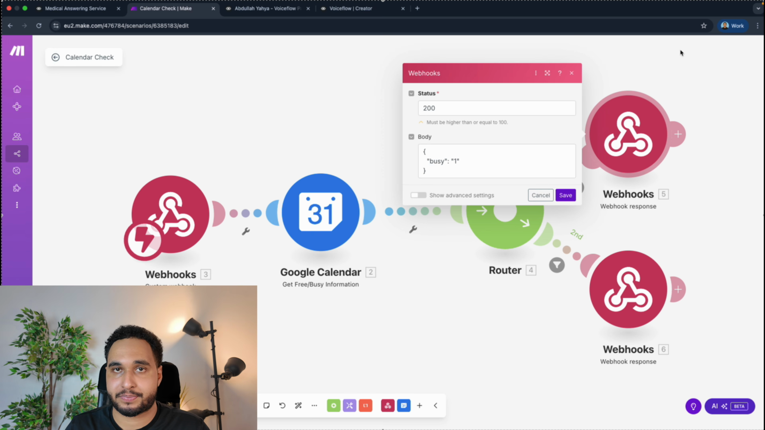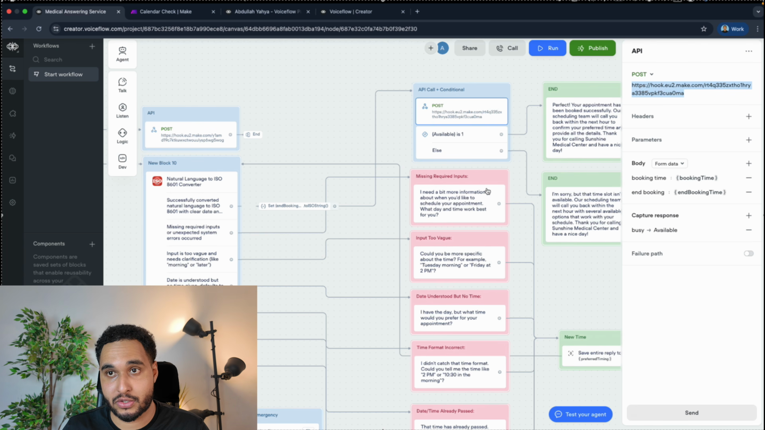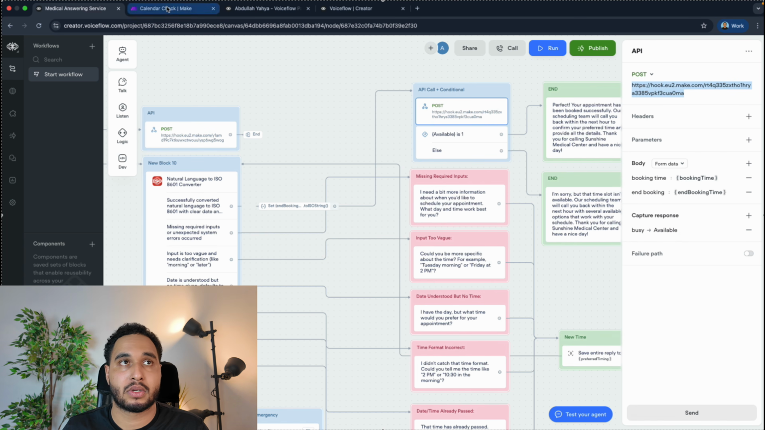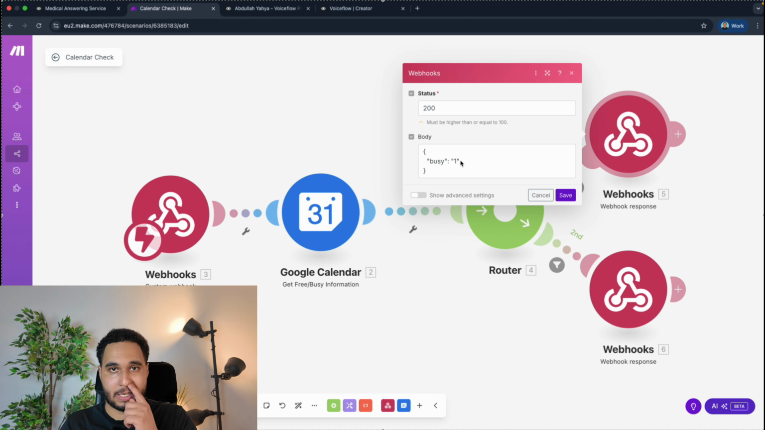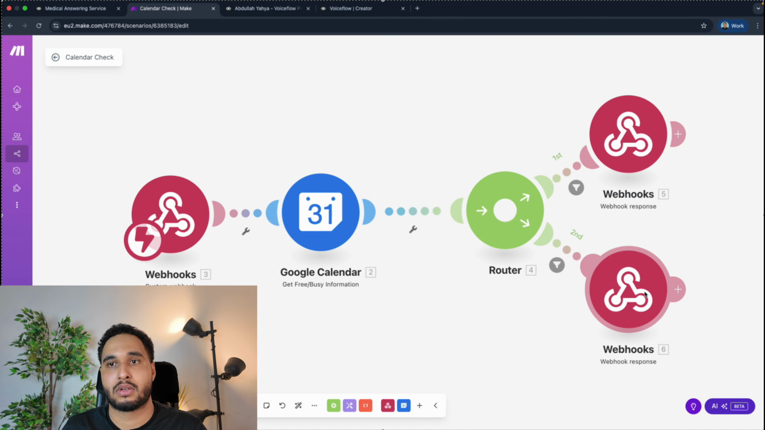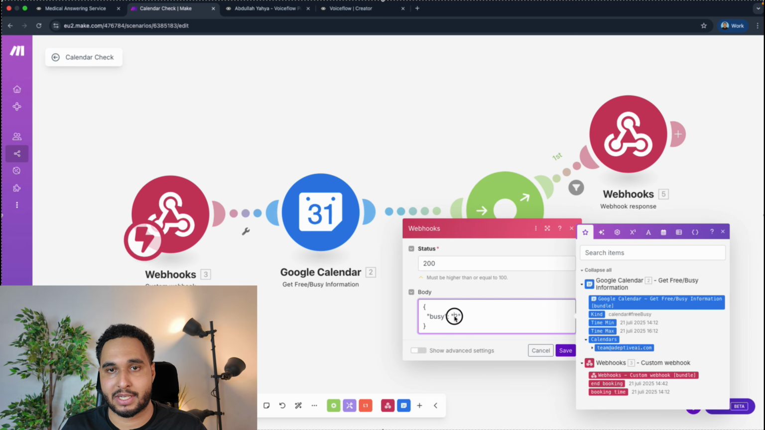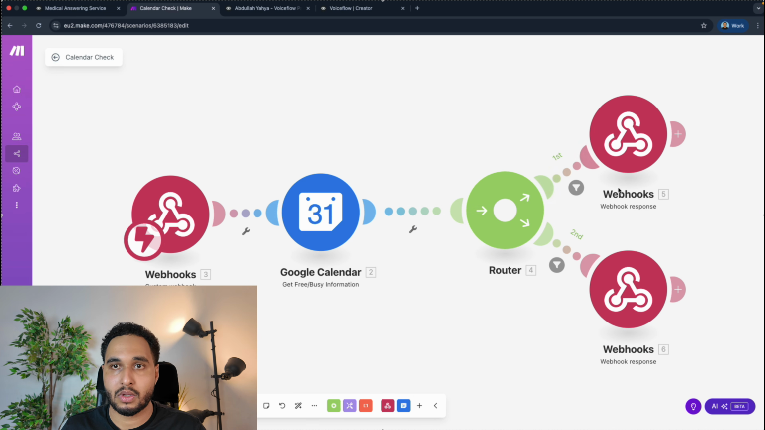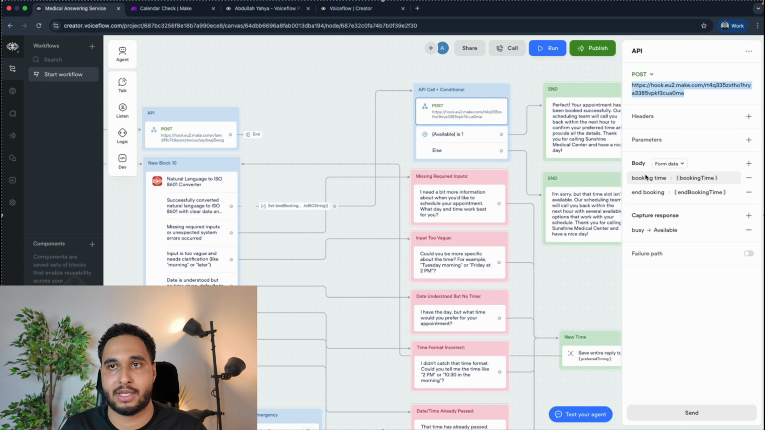Very straightforward. And then we have a webhook response. So we are going to send data back to Voiceflow, so capture response. We'll say number 1 is when they are free at the time, and number 2 is when we are busy at the time. Very straightforward. And that information we are going to send back to Voiceflow. You can see here we are sending data to Mcom, and here we are going to capture the response.